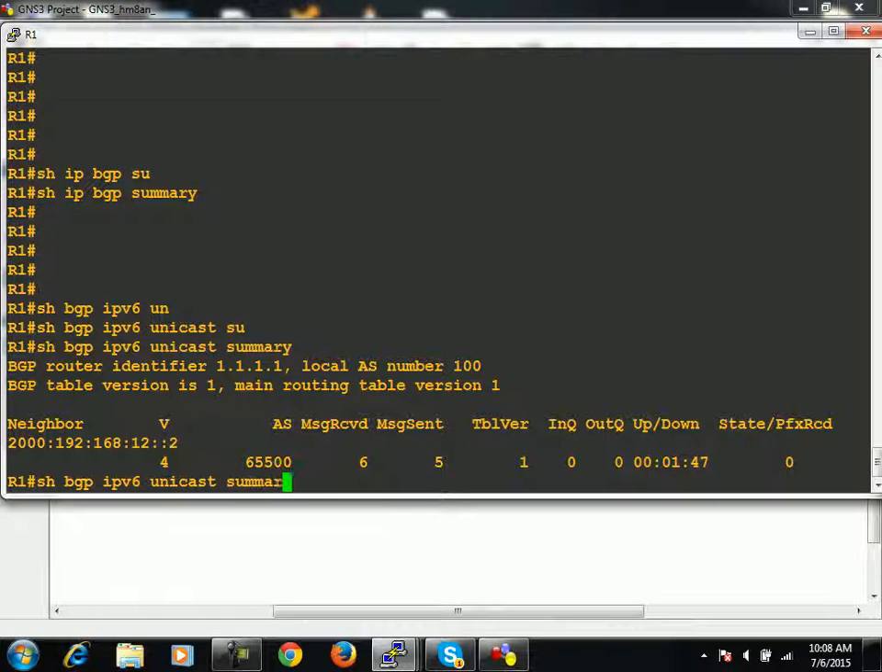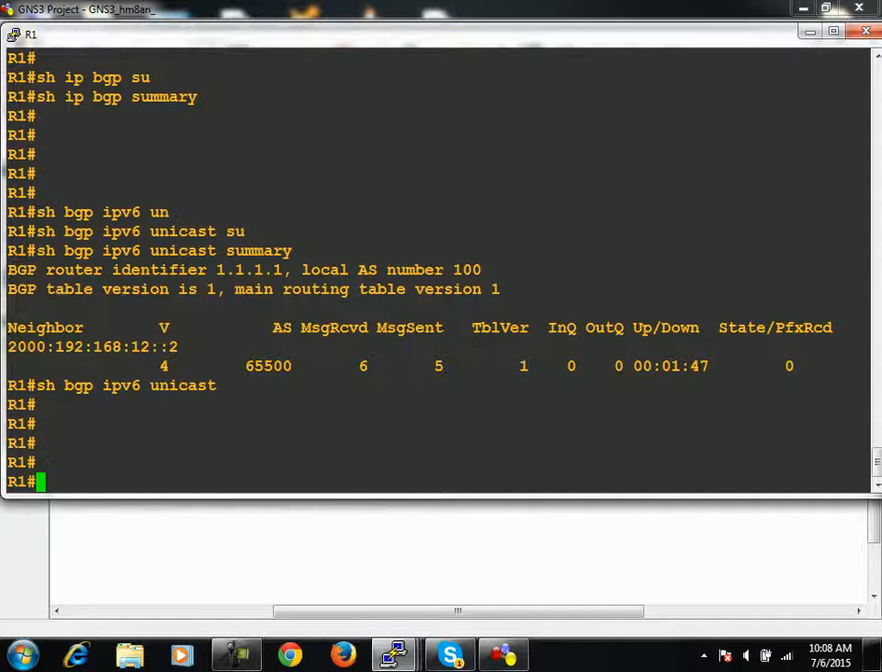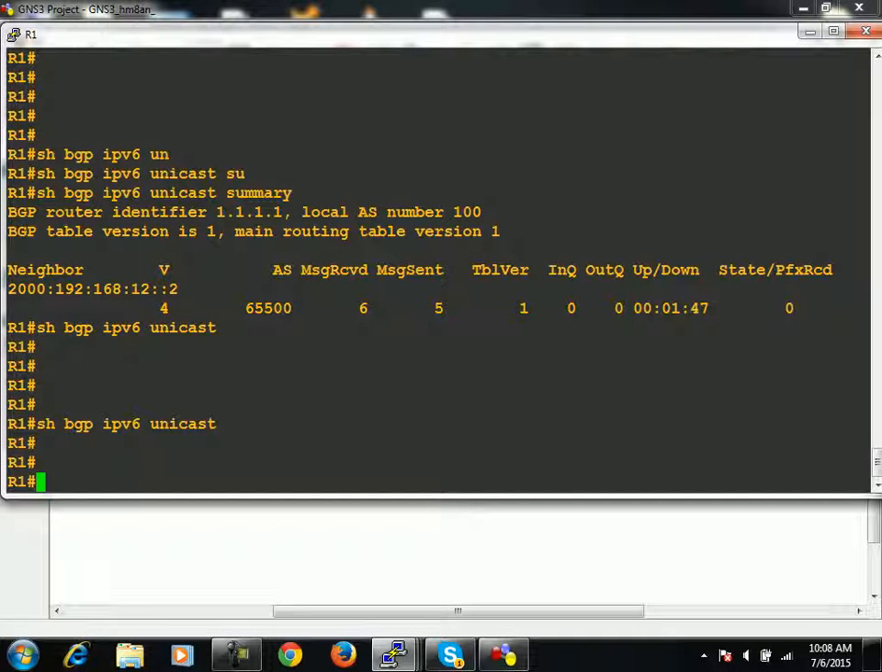If you want to see your BGP table, in place of summary, just press enter over here. Is it showing you anything? It means your BGP table is blank right now. It does not have anything in it.